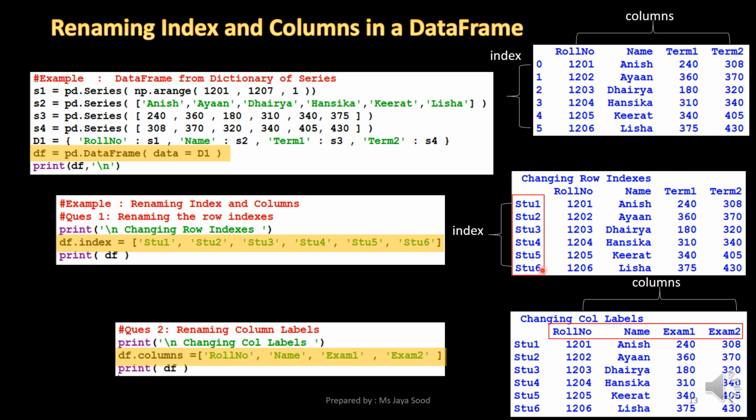The column headings in a data frame can also be changed by writing the statement df.columns is equal to and providing a list of column labels. So in the output you can see that the column headings are now set to roll number, name, exam 1, exam 2.